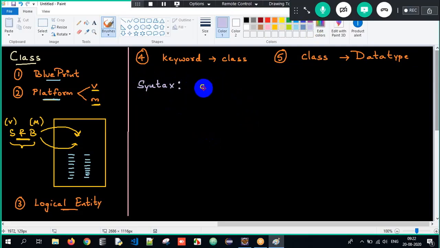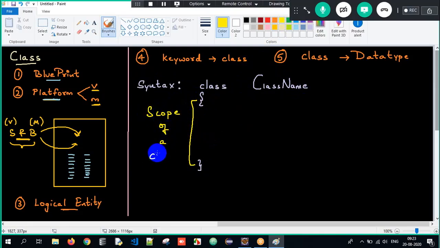Class has to be declared using the keyword class, followed by the class name. Look at the naming convention, the naming standard which I follow. Minute things you need to observe, okay? And then open curly braces and close curly braces. And what do we call this? This is nothing but the scope of a class.